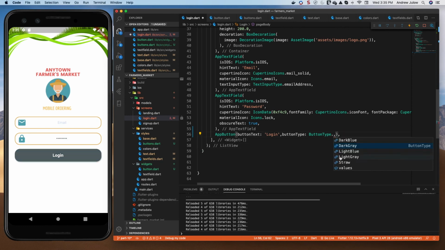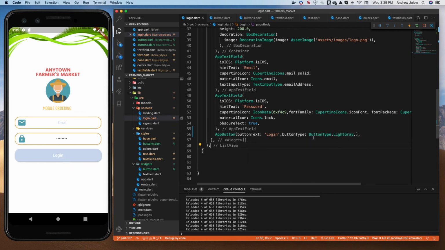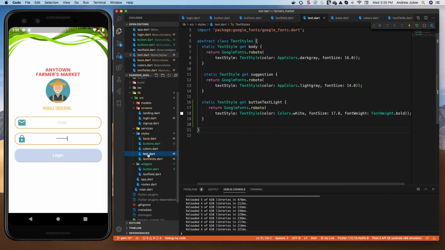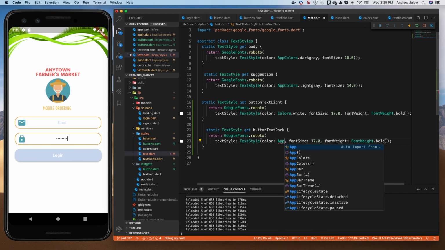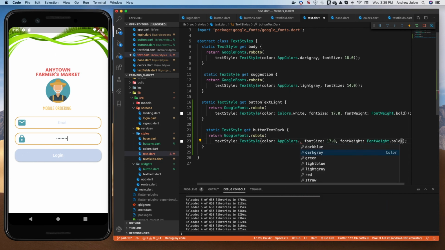Now the only thing I saw there is the light gray is very light, and you can't really make this out. Everything else looks pretty good with the white. So let's just fix that before we wrap this up. So if we go to textiles, we've got button text light. Let's copy it. We'll create button text dark. And that one will make our app colors dark gray.